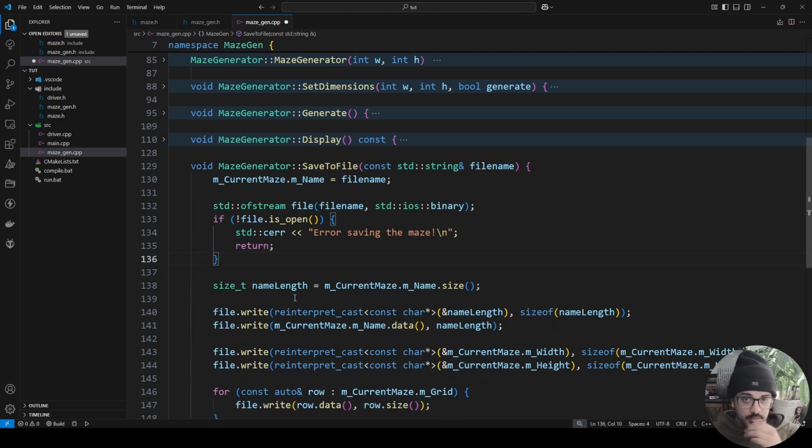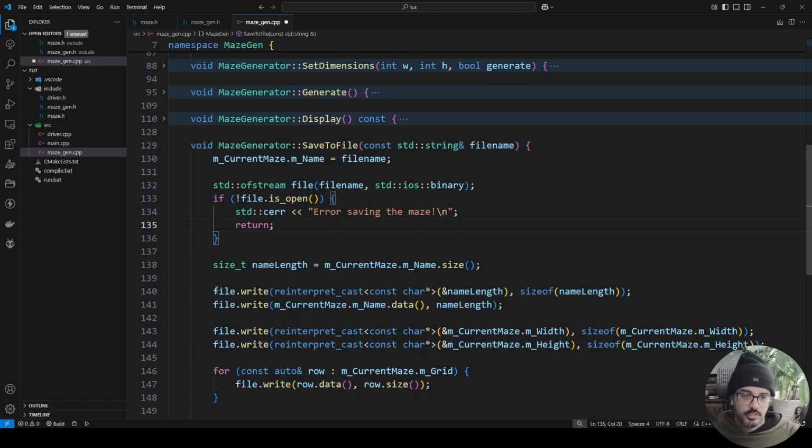And some of the data that we need to save in this case is the name length. So that's what we're grabbing from this string, just the size, and then saving it here. And then next, we're going to utilize the write function, which is part of the file object, instead of using insertion, because remember, insertion is mainly meant for text, and since we're using binary, we have to use the write function. So the first thing that we're saving is the name length, and we're doing that here at the top.